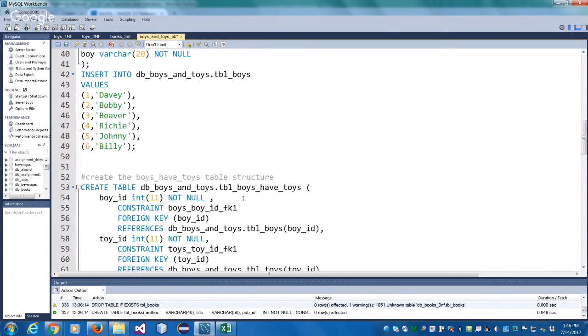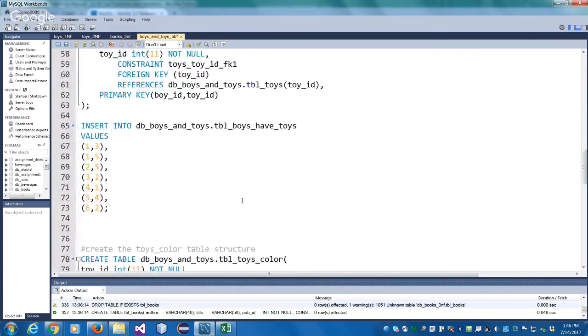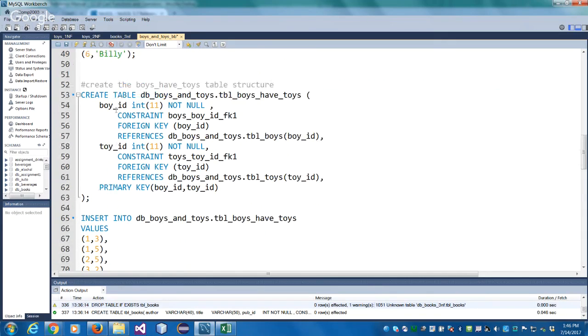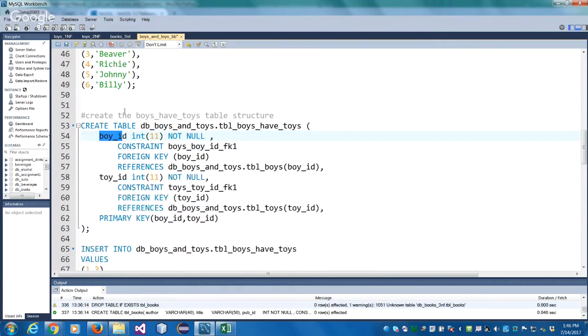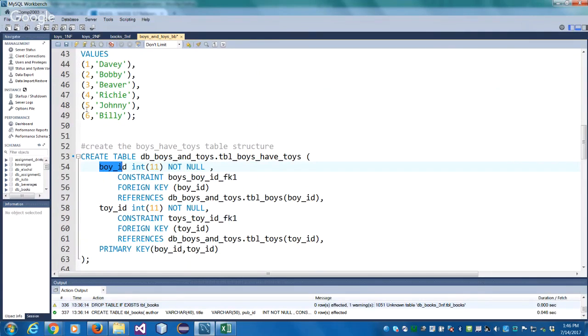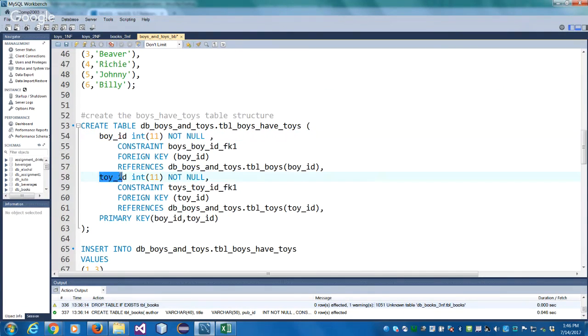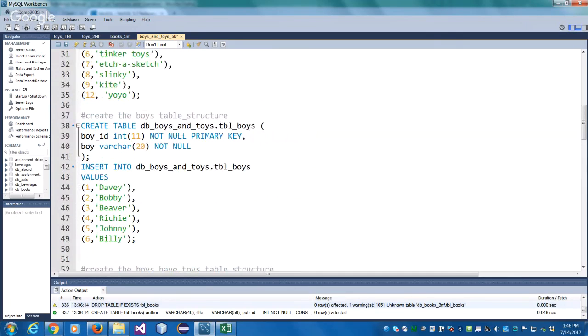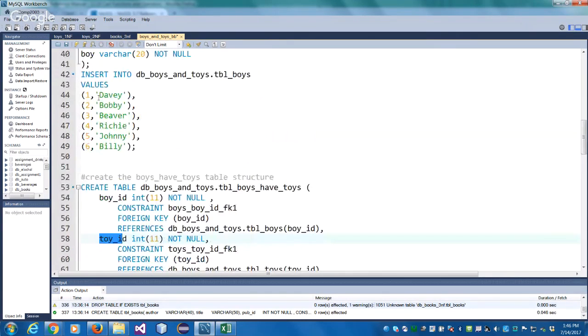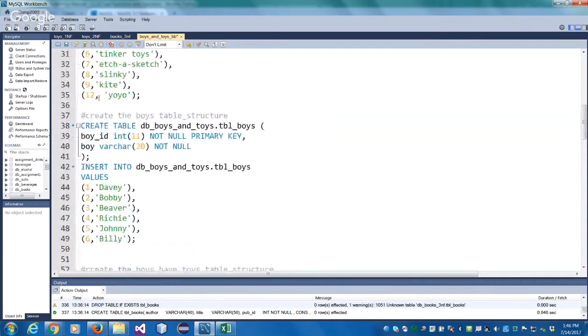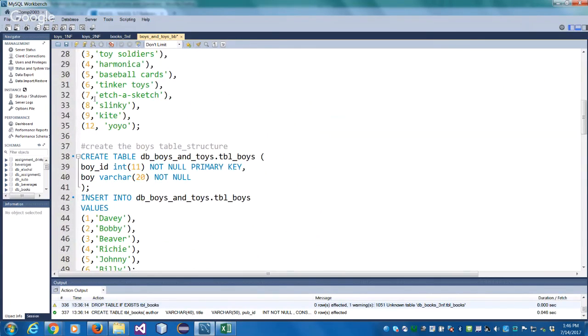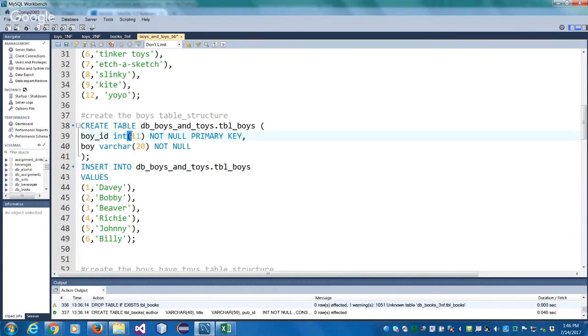And then comes a third table, which is Greek. 1,3 is trying to say Bobby has a harmonica. The third table has a boy ID, which draws its value from the boys table. The boy IDs come from this table, right? And it has a toy ID, and the toy ID draws its value from the toys table. So the combination 1,3 means Davy has toy soldiers, right? So the information is split.